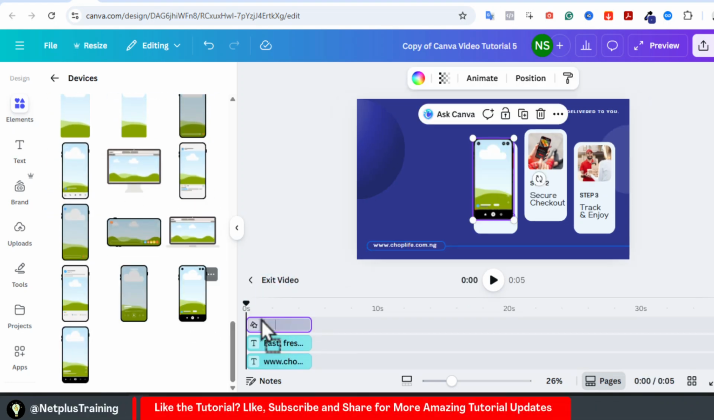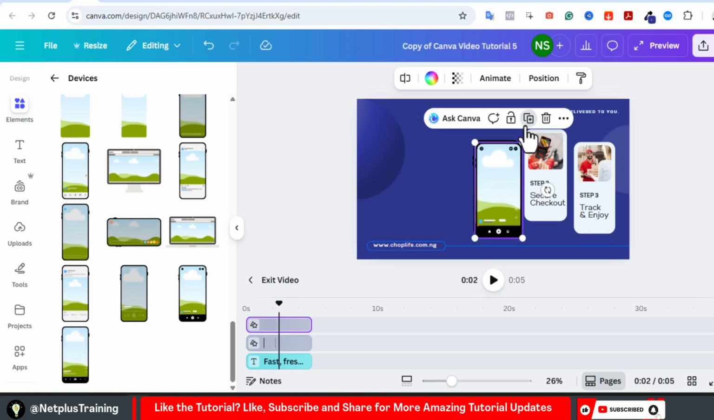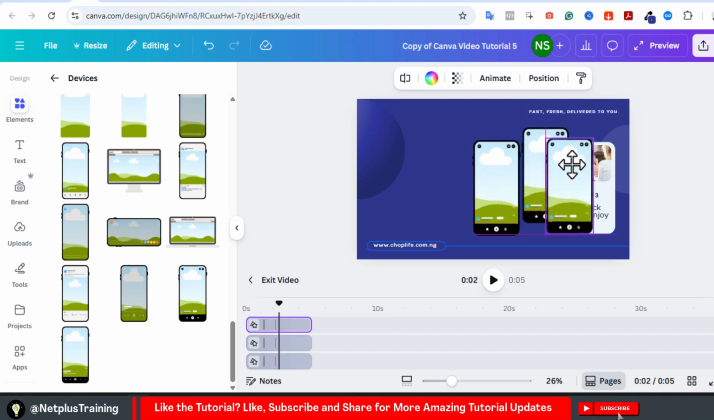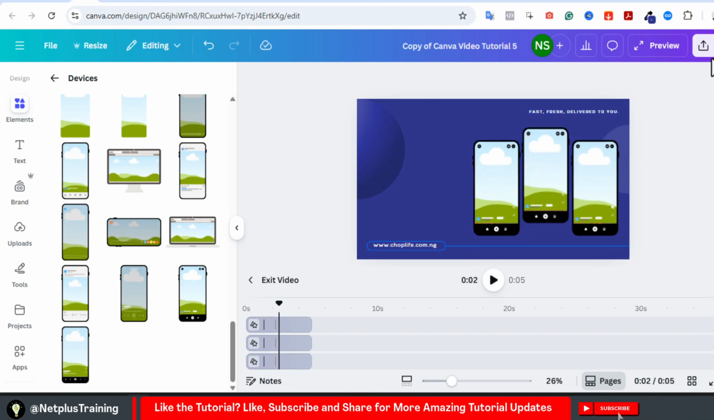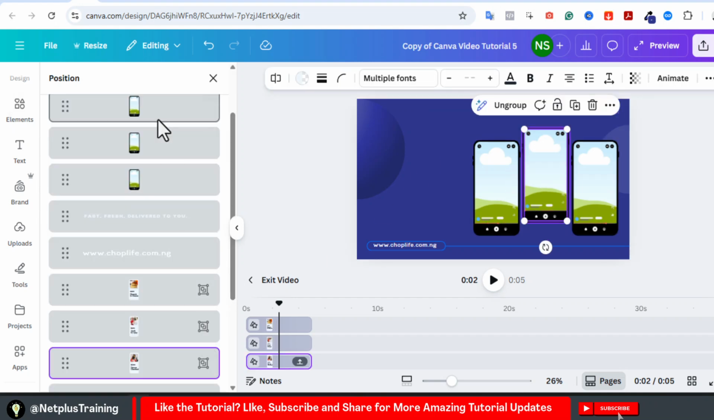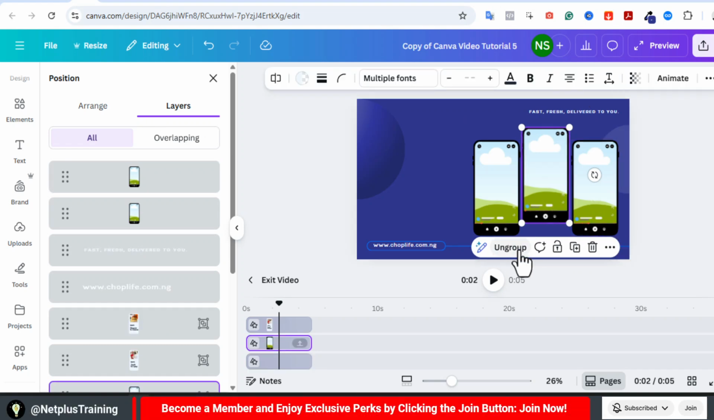Place the frame over the first mobile screen, making sure the frame is slightly larger. Then duplicate the frame and place it over the second. Duplicate again and place it over the 3 mobile screens. Group each frame together with its mobile screen underneath. Go to Position, Layers, select both the frame and the mobile screen group. Group them and you can move it up.